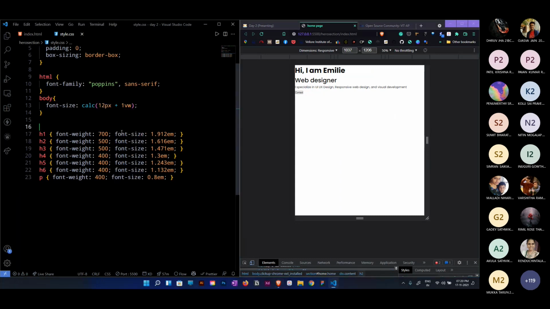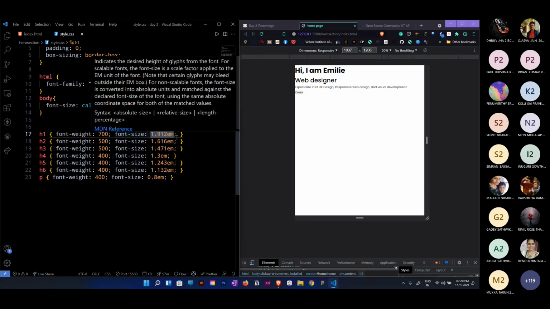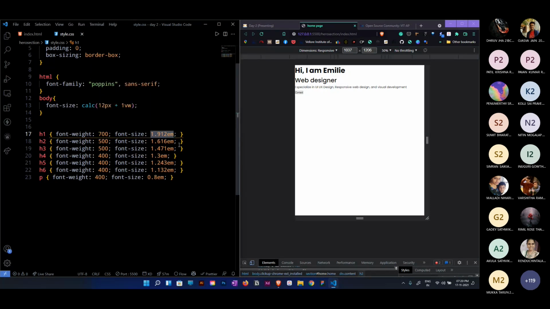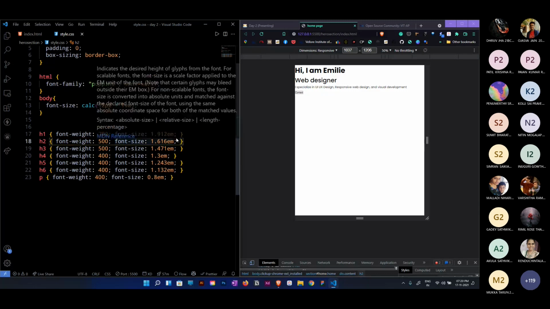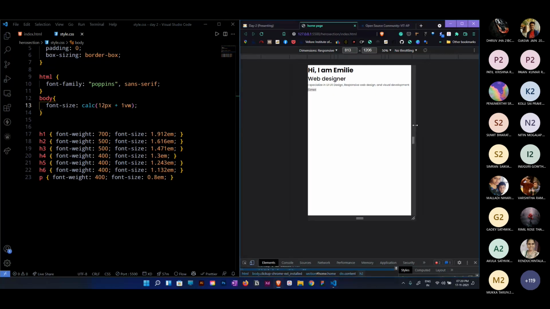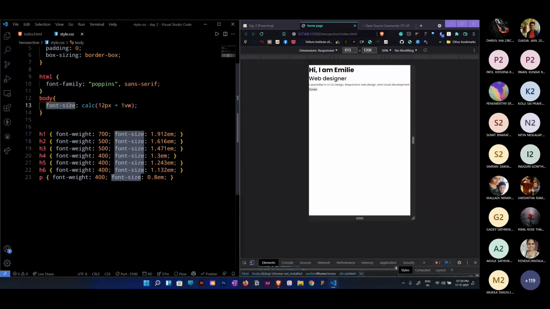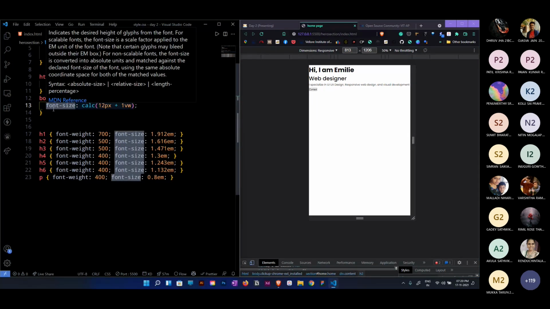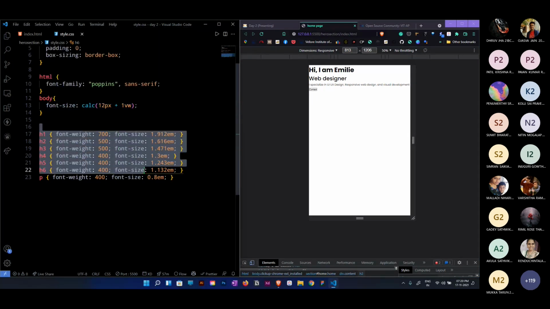How is it adjusting? Because we are using the EM unit for the font. As I was saying, we will use EM units for the font to make our font responsive. What EM will do is change its size according to the body. In the body, we have applied one viewport width. Now you can observe the linking between these things. When we change the width, the font size in the body is affected, and when the font size of the body is affected, all these font sizes will be affected because we have used EM units.